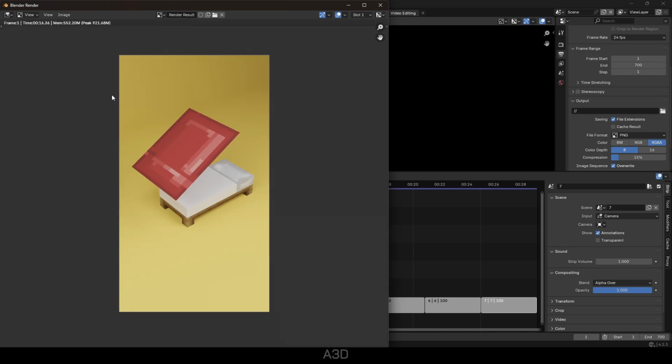After rendering, you can use any video editing software to finalize the video.